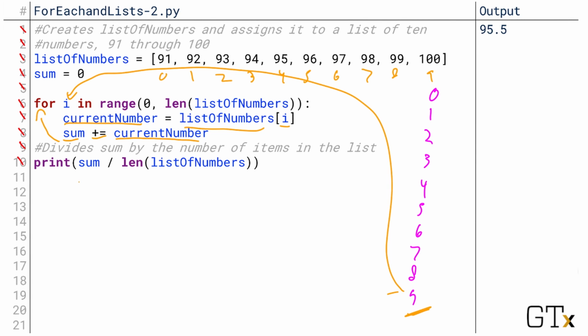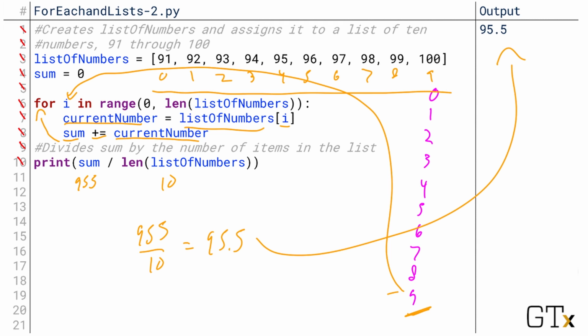So it continues. Sum is still 955, because still all those numbers in that list were added. Our length is 10, because there were 10 numbers in that list. And 955 divided by 10 is still 95.5. And that's our output. So anything we can do with a for each loop, we could also do with the for loop that we covered before.